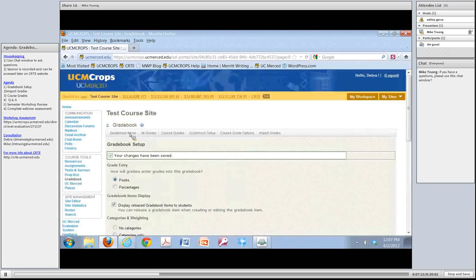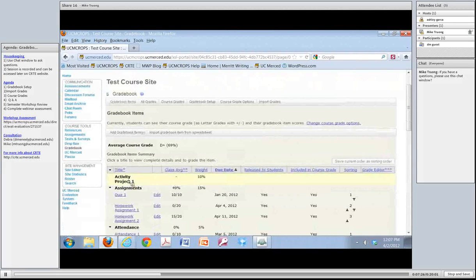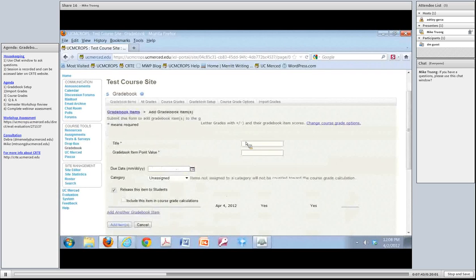And so now when we go back to the Gradebook Items tool, you can see where I created that Activity Project 1, and then it gives you the weight that I assigned, which was the 10%. So now what we can do is actually add some gradebook items similar to this here by clicking on the Add Gradebook Item. And so you just need to assign a title, and I'll call it Activity Part 1. I'll give it a 25-point value.